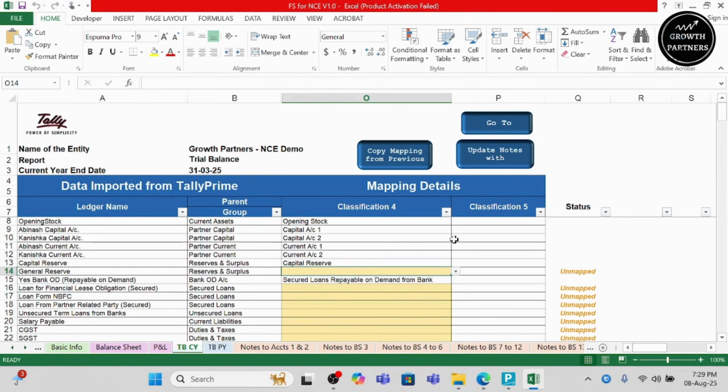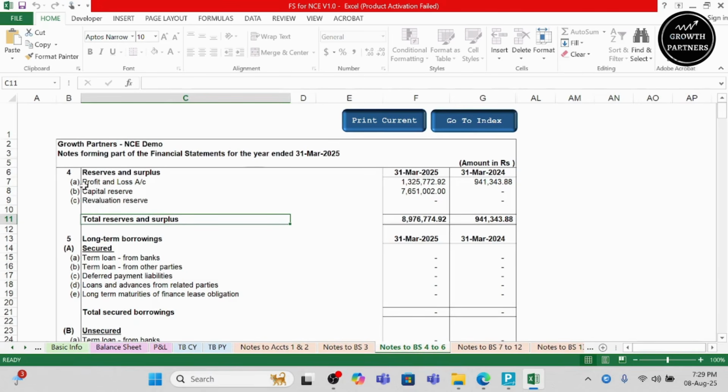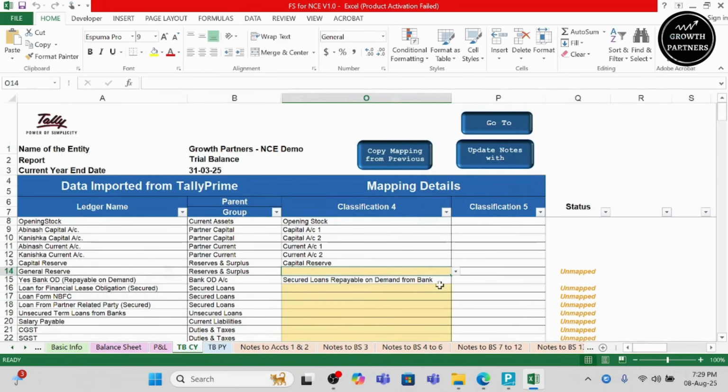Now let's see. I'll just show you something before I proceed. Let's say general reserve is a balance sheet item. I'll go to balance sheet, and here in reserves and surplus, it's note number 4. So I'll come to note number 4. Here you can see that there are only 3 options: A, B, and C, right? But we need a D option, general reserve. Tally has beautifully covered this element as well. If there is some element which is missing in the default drop down, you can just select other reserve, and here you can write whatever you want. So let's say I'll write general reserve, and I'll click yes, enter, and the status has again disappeared.